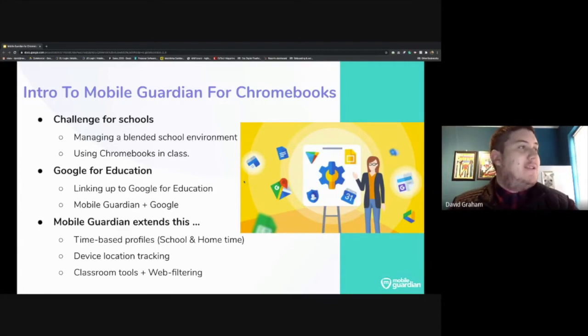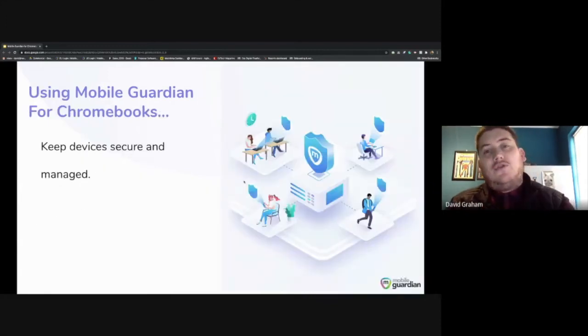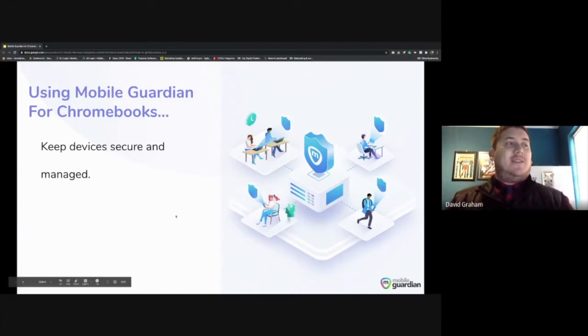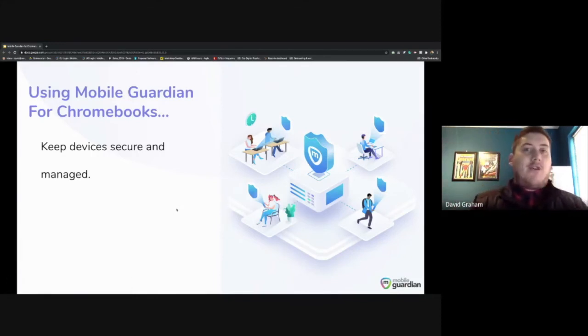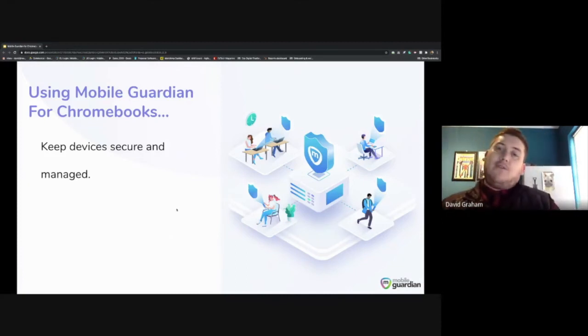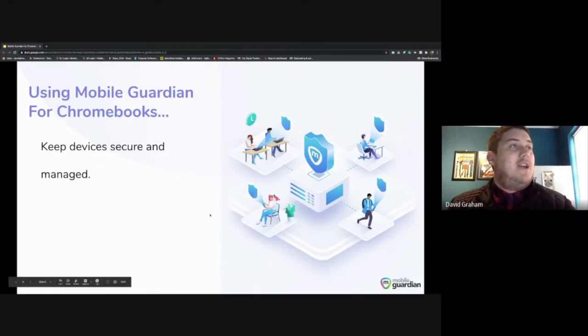So yeah, I'm excited. I'm going to jump into a live demo of the admin console. Like I mentioned, this is going to be quite brief on this side. This is the nuts and bolts. This is the part that just works in the background. And you might find that some of it you prefer to do in Chrome console, some of it you might prefer to do in Mobile Guardian. It's entirely up to you, but you'll see some of the information that is available here.